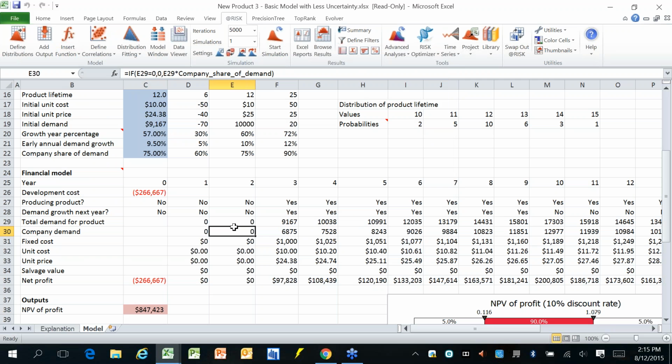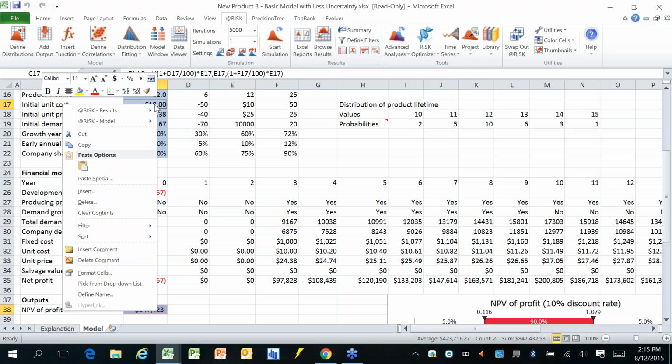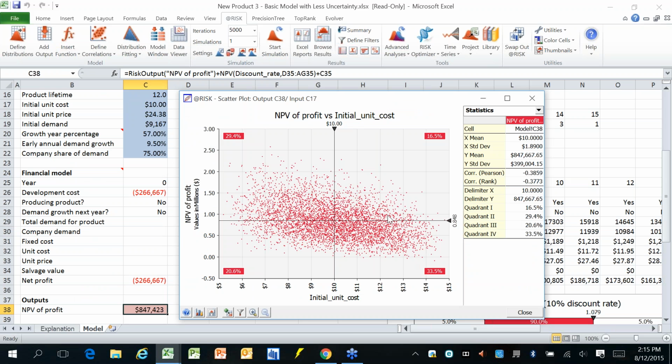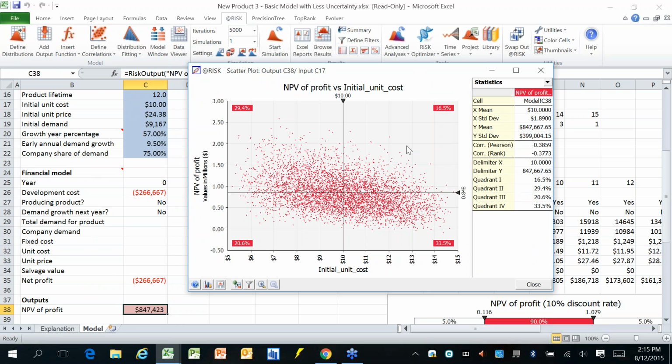I can also create a scatter plot in the opposite direction, if you like. So I can simply select, let's grab unit cost, I can select the cells on the spreadsheet. So I've selected these two by pressing and holding the control key. Now when I right click and go to scatter plot, the cells have already been selected. So it immediately creates a scatter plot of those two variables, the input and the output.